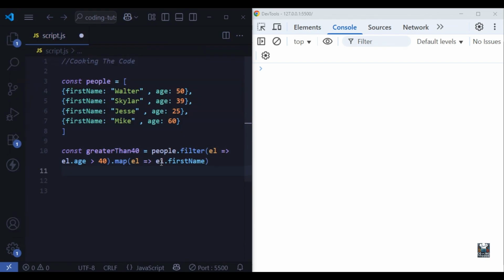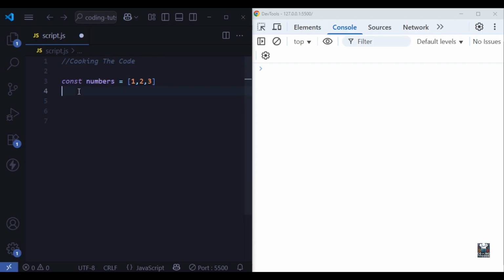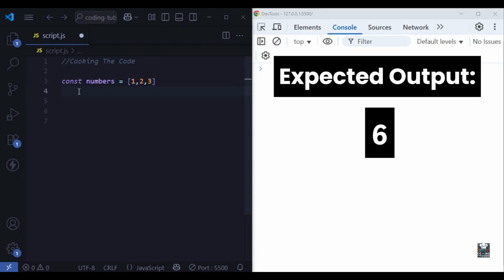And if we log this, we should get the desired result. Now let's move on to the next question. Over here we have a numbers array with, of course, numbers inside of it, and we have to return the sum of all these numbers. The expected output is on the right hand side of your screen.